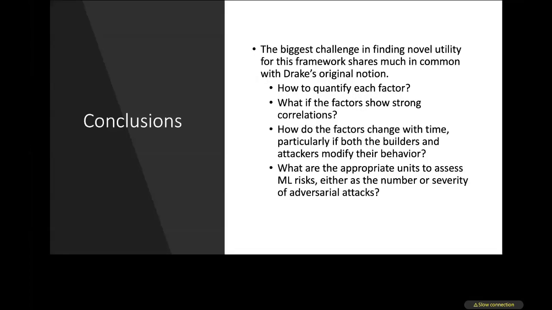So finally, in conclusion, the biggest challenge in finding novel utility for this framework shares much in common with Drake's original notion. How are we quantifying these factors? Which factors show strong correlations? And we touched on this earlier: how do factors change with time, particularly if the builders and attackers modify their behavior?